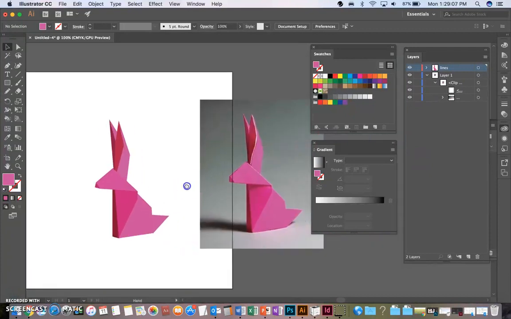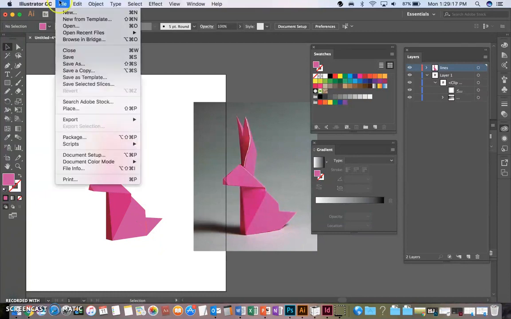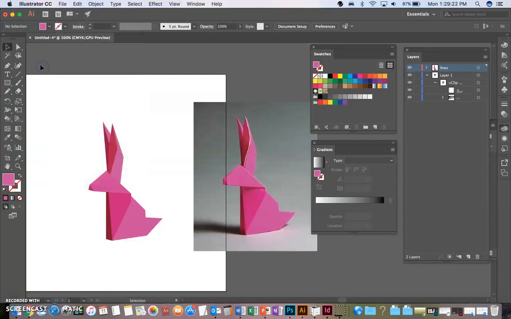Okay, so not too bad, but the power in this tutorial really comes in with gradients. So we're going to get into our gradients in video number 2. For now, file save as, and save it as an Illustrator file, match it to the tutorial name on the website.